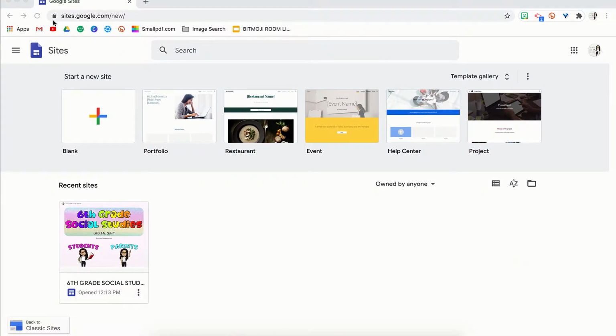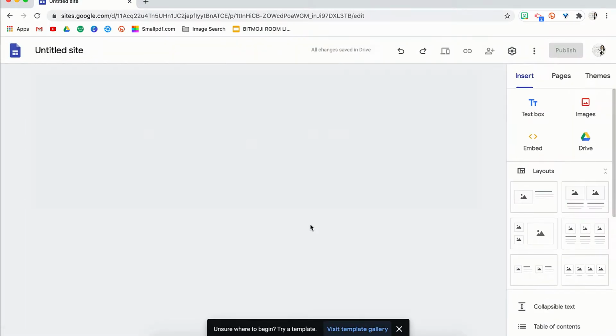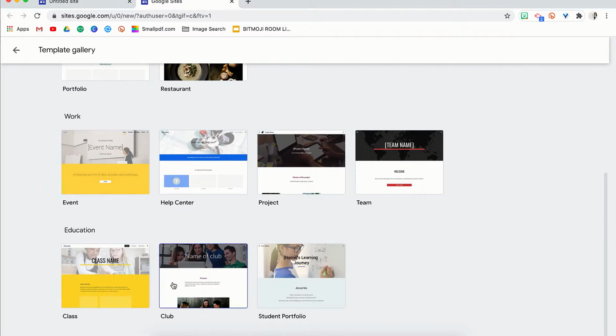When making your Google site, you want to make sure you're at the new Google Sites website, sites.google.com/new. The homepage should look like this with these templates at the top. You're going to select blank. If you're more comfortable using a pre-made template, you can look at Google's template gallery. They do have one set for education.